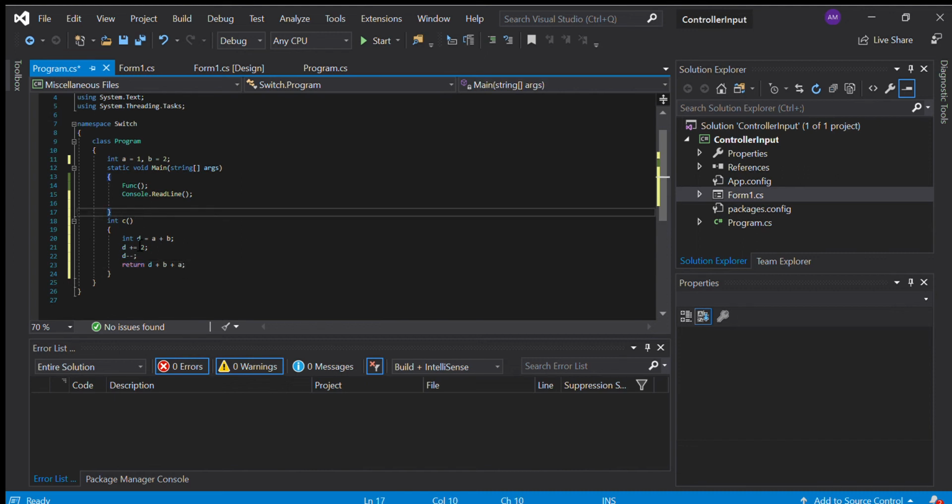So now let's find out what that would equal. So d would equal 3, because 1 and 2 equals 3. Then d plus 2 equals 5. Then d minus minus equals 4. Now d plus b, that would be 6. And then plus 1, 7. So c would equal 7.